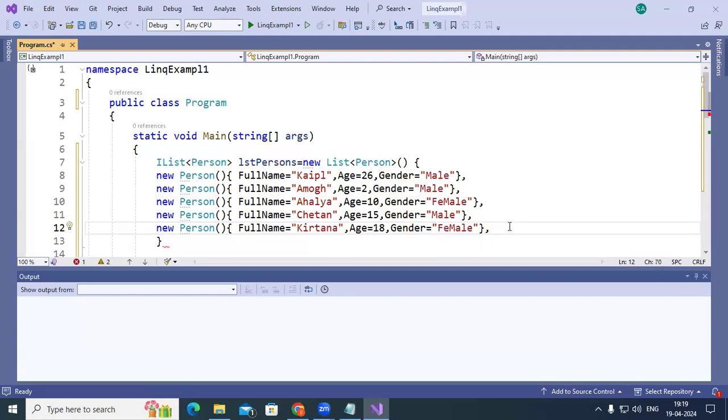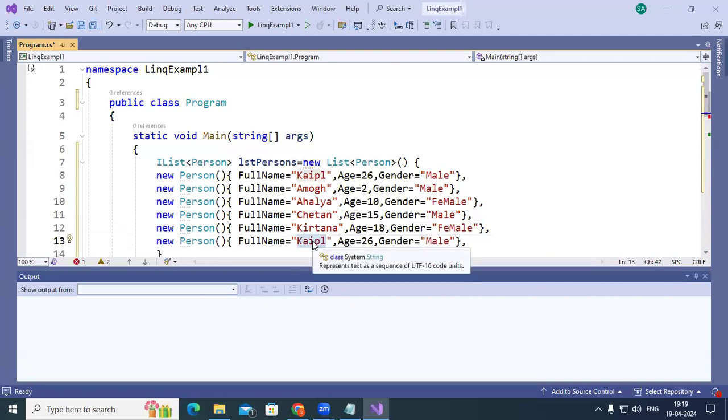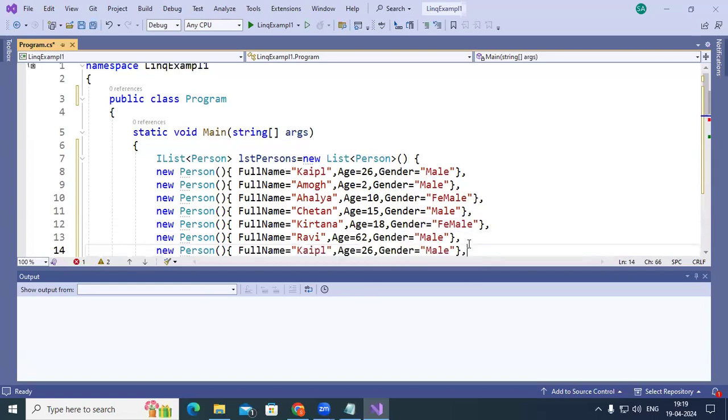One more set of data I would like to take. Ravi, age is here 62, male. One more set of data I take. This is Subramaniam. Age is 92. It is male.